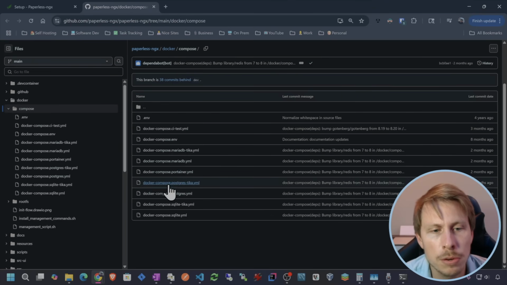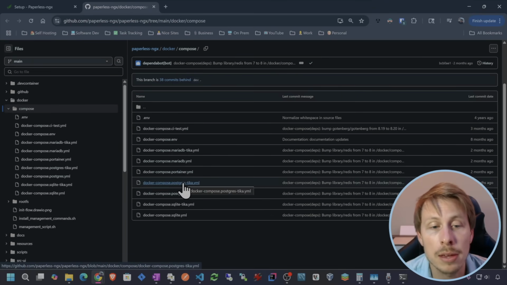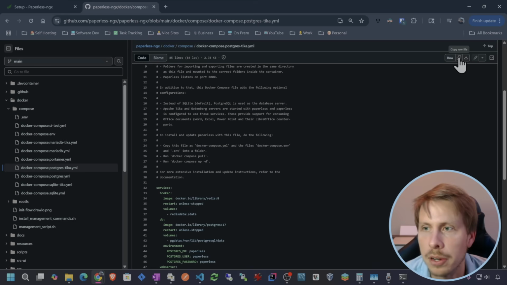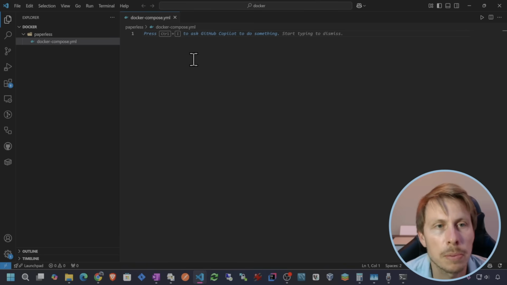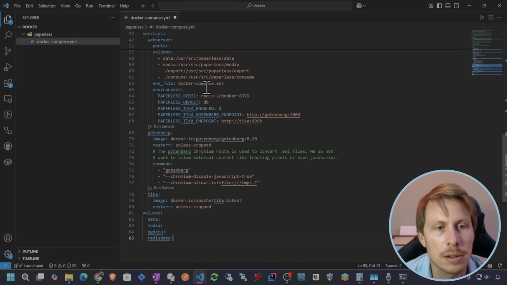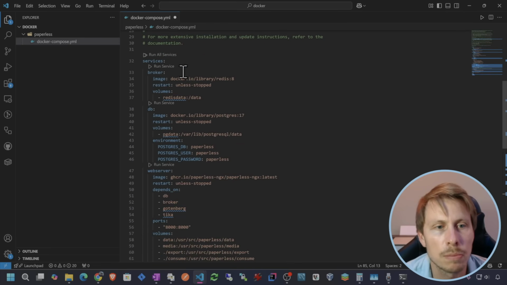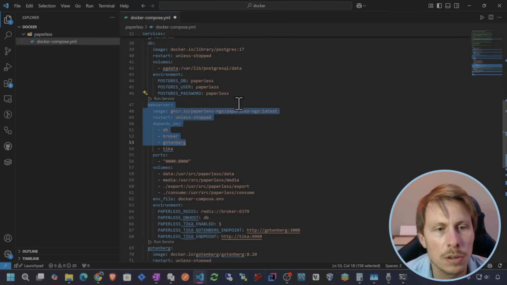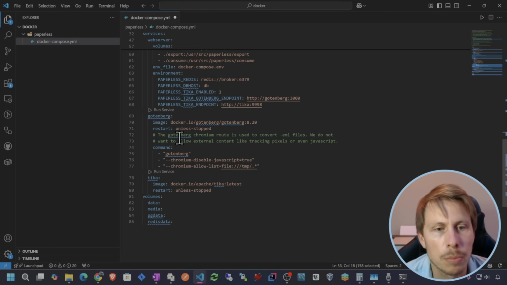So let's do Postgres with Tika. This would be my recommended Docker Compose file, and we're just going to copy that, and we're going to paste that in here. So we have broker, DB, the database, Postgres, web server, and Gotenberg.